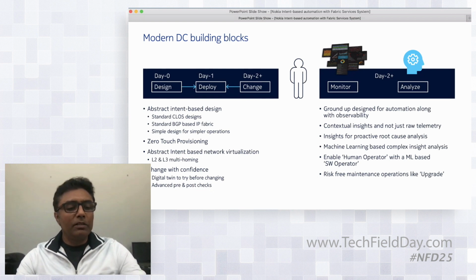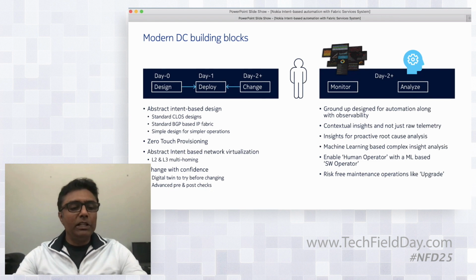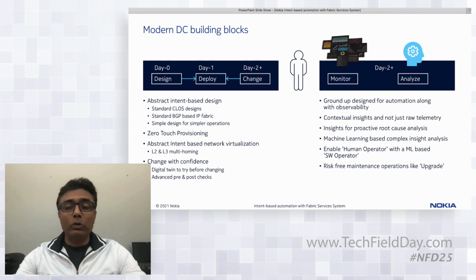To summarize, the key building blocks are that you need to provide various tools that take care of your day zero design, day one automations, and day two plus observability and various other change management. Among all these tools, for us to deliver automations at scale, technically there's only one way to deliver automations at scale. It's via an intent-based approach, and we take an abstract intent approach, and I'll go into the details of that.